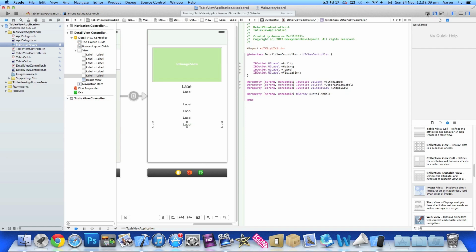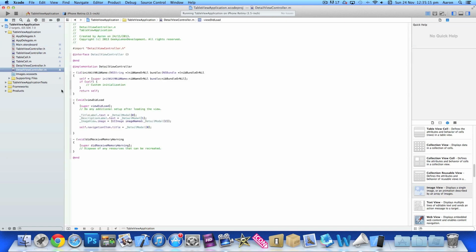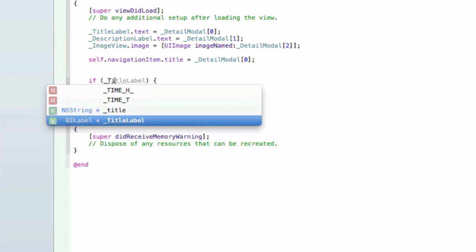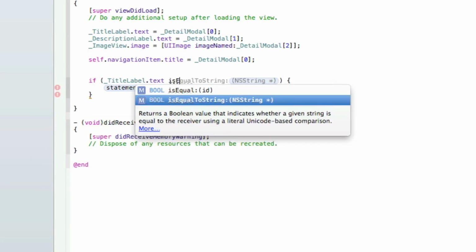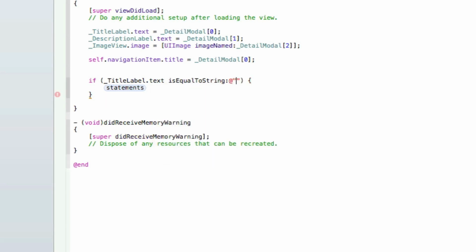Now once we got them in, they're all linked up, so what we basically need to do then is go to our detail view controller.m, and how we do it is in the viewDidLoad section here, we do an if statement. So if in the condition the title label dot text is equal to string, so at symbol quotation mark quotation mark.